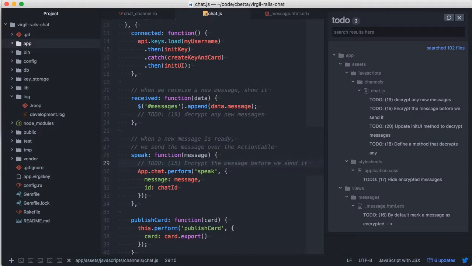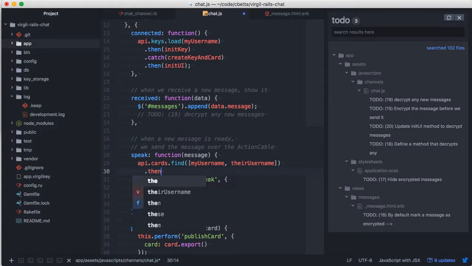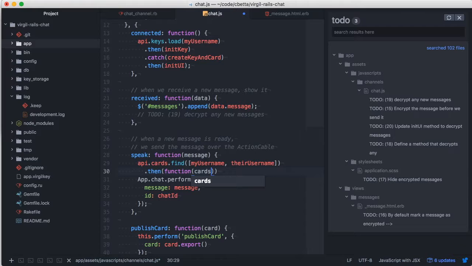So the next step really is to encrypt the messages before we send them. The way we do that is we have to find all the cards for all the participating parties, which in this case we pass in the username of both myself and the receiver. The reason why we pass in both is because it makes it a lot easier for us to decrypt the messages that we send ourselves. Otherwise we'll have to store them and cross-reference them against each other.